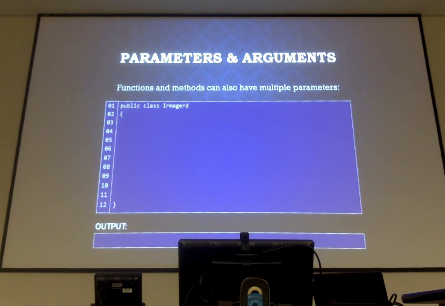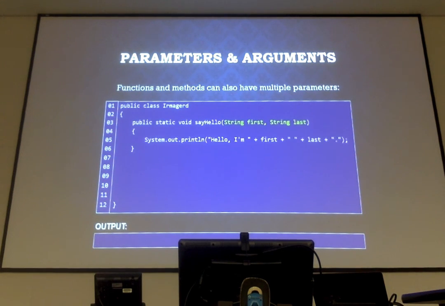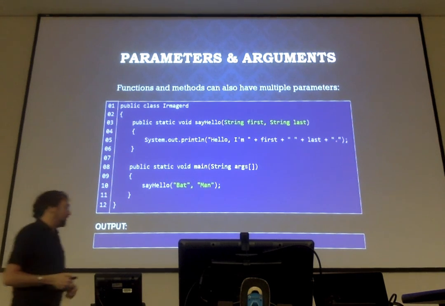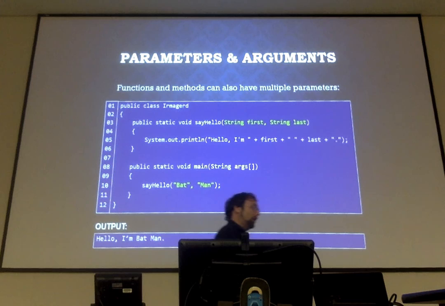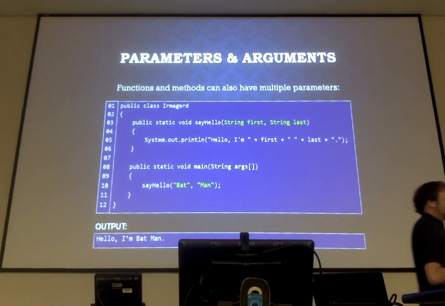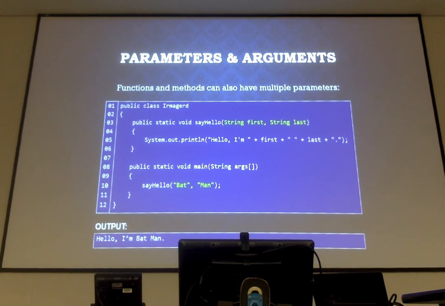We can also have more than one parameter. We don't have to have just one parameter. We could have more than one, like maybe we want to split it up into first and last name. In that case, I just have to list all the parameters and put commas between them, right? And then, when I call it, I have to make sure that I put the different values that I want to pass in right here. In this case, it's going to say, I'm Batman, two words, because I put first name and last name separately.